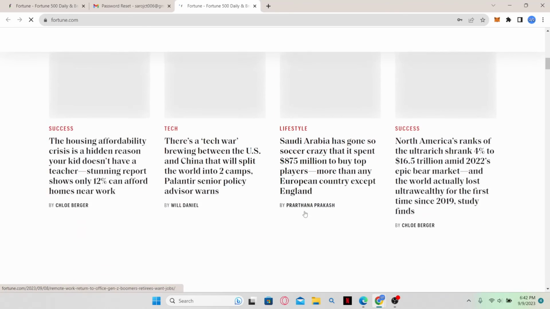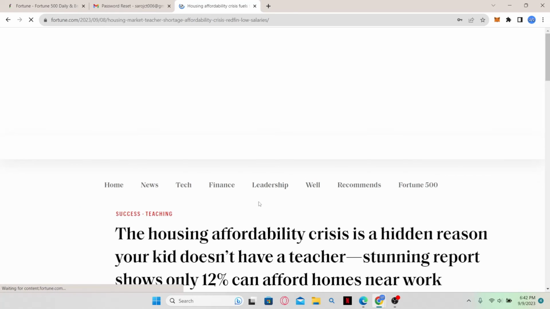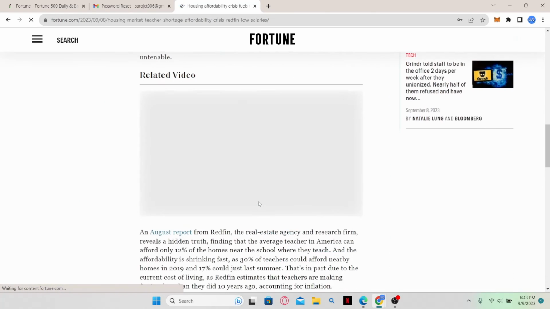And there you have it. That is how easy it is to reset your forgotten password on Fortune.com.